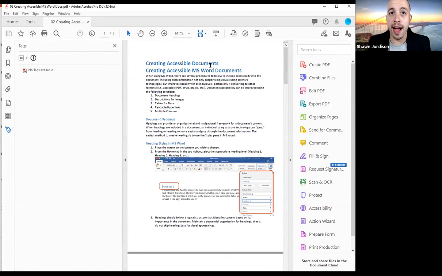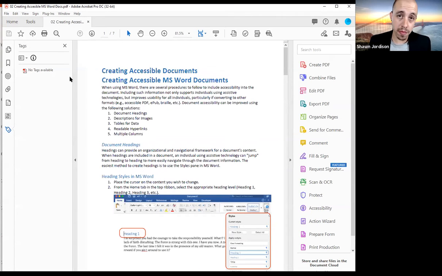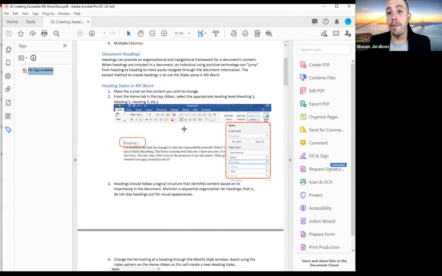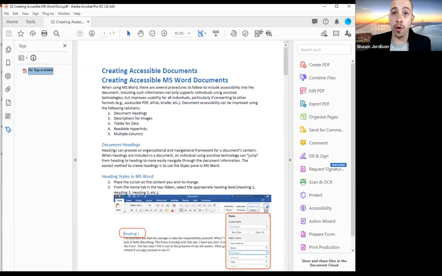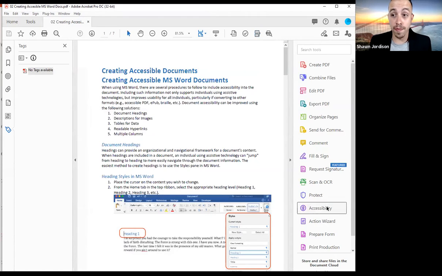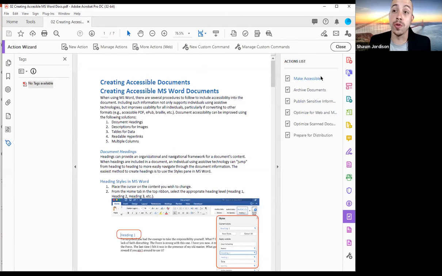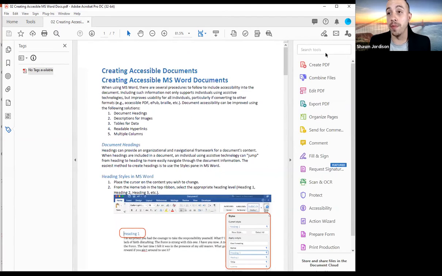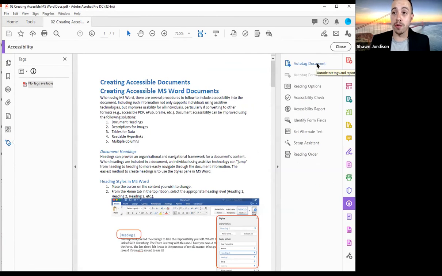So I'm opening file O2, creating accessible MS Word documents. It currently has no tags. Instead of using the reading order tool, where we have to draw a box around all of this, instead of using the action wizard make accessible tool, this is that third element, under accessibility, we're going to select auto tag.